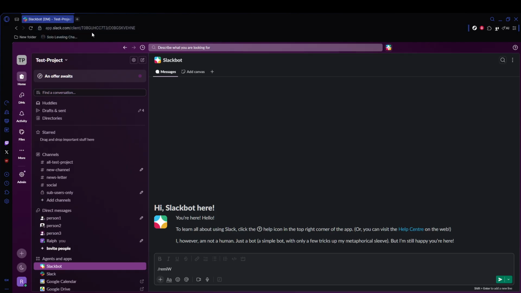Once you're inside the workspace, go to the top left corner of the screen and click on your workspace name in the sidebar. This will open the main drop-down menu. From there, look for either Tools and Settings or Administration, depending on the version you see, and then click Workspace Settings. This will open the Workspace Settings page in your web browser.